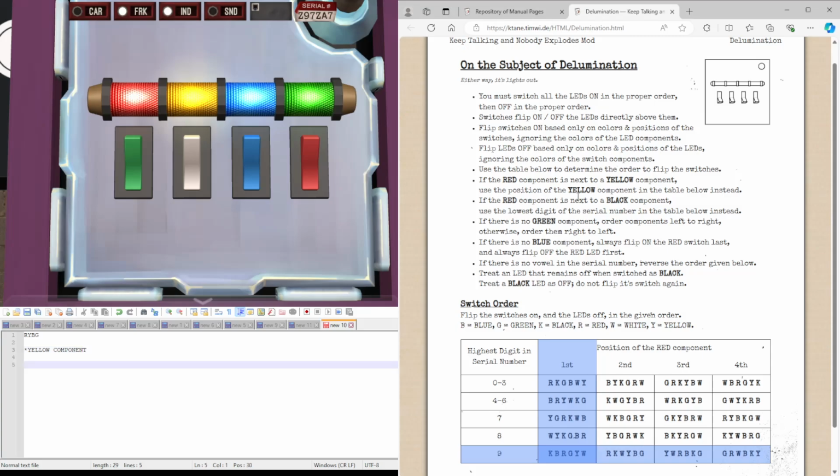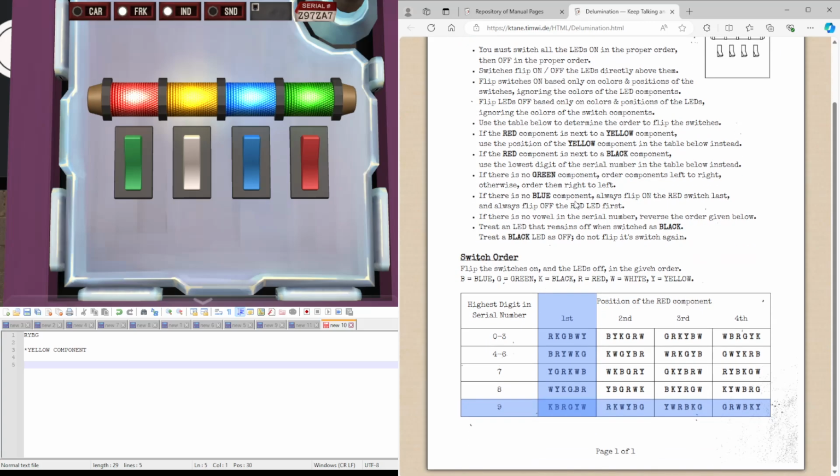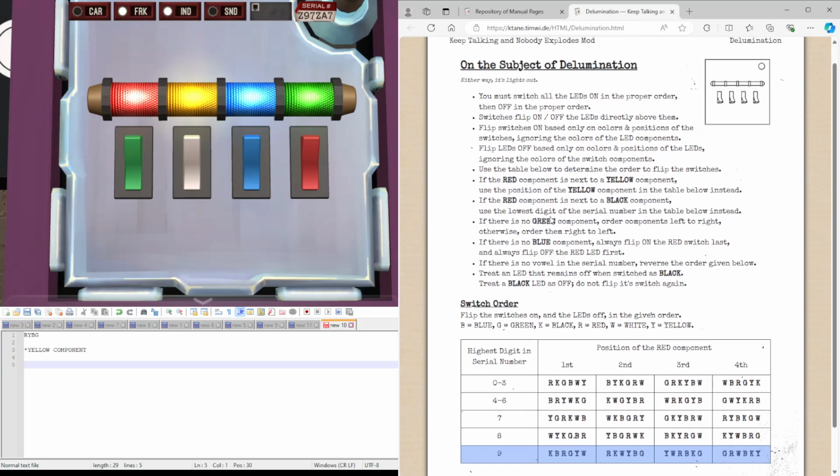But we also don't have red component next to black. But in that case, we would have used the lowest digit in the serial number instead. So we will be using the 7 row rather than the 9. So, next, no greens. We do have green. No blues, we have blue. And we do have a vowel. So that's all we had to do.